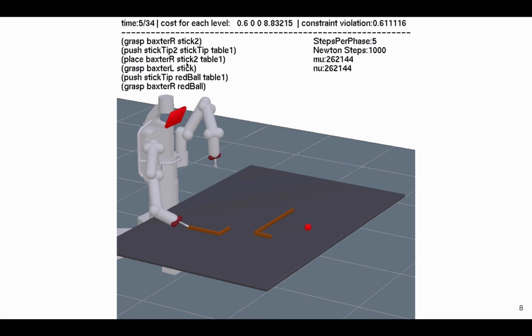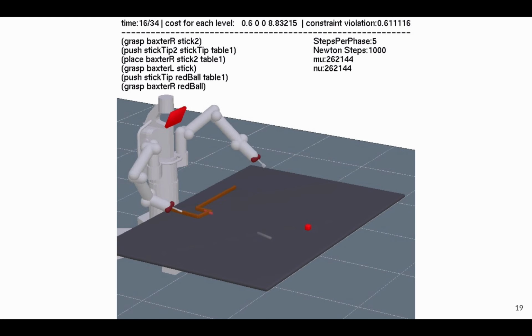For each and every action in this optimization process, we have 5 time steps, because we specified that as a parameter of our optimization in the upper right corner, steps per phase. We call these actions a phase. Therefore, we have 5 time steps for each phase. We have 5 time steps to initialize the process. Then the next 5 time steps go to the grasp action. The next 5 time steps go to pushing one stick with another stick on a table, and the next 5 time steps continue the pushing process.